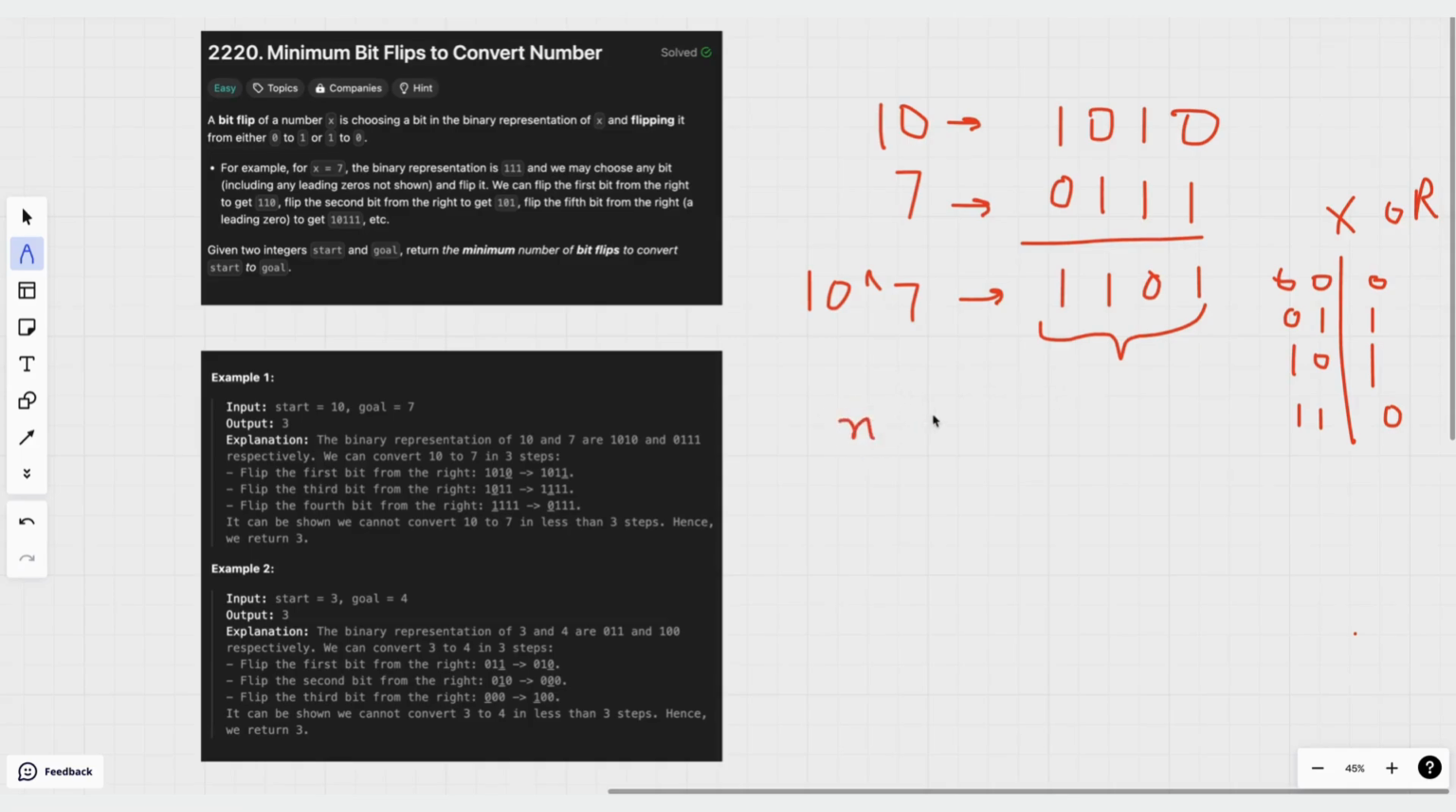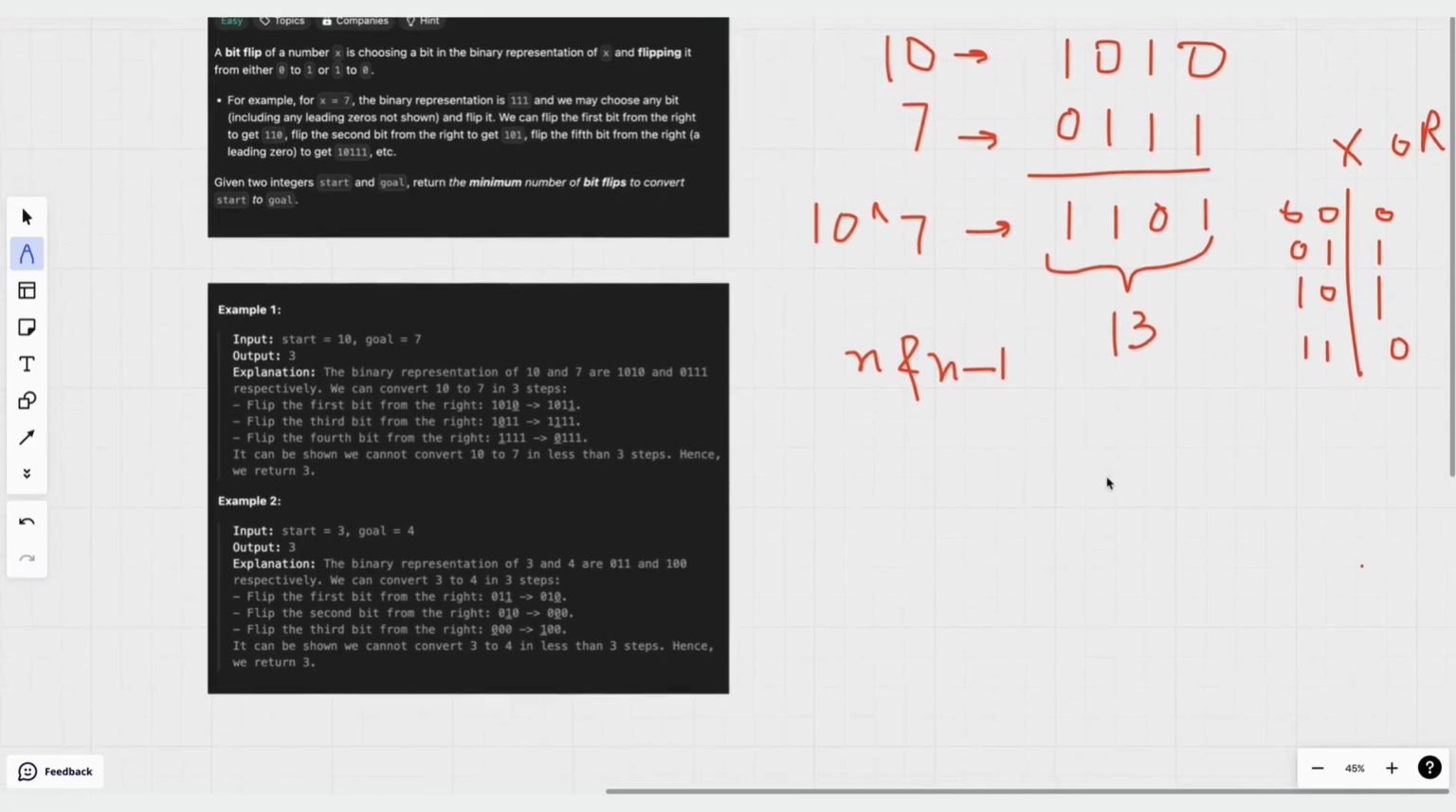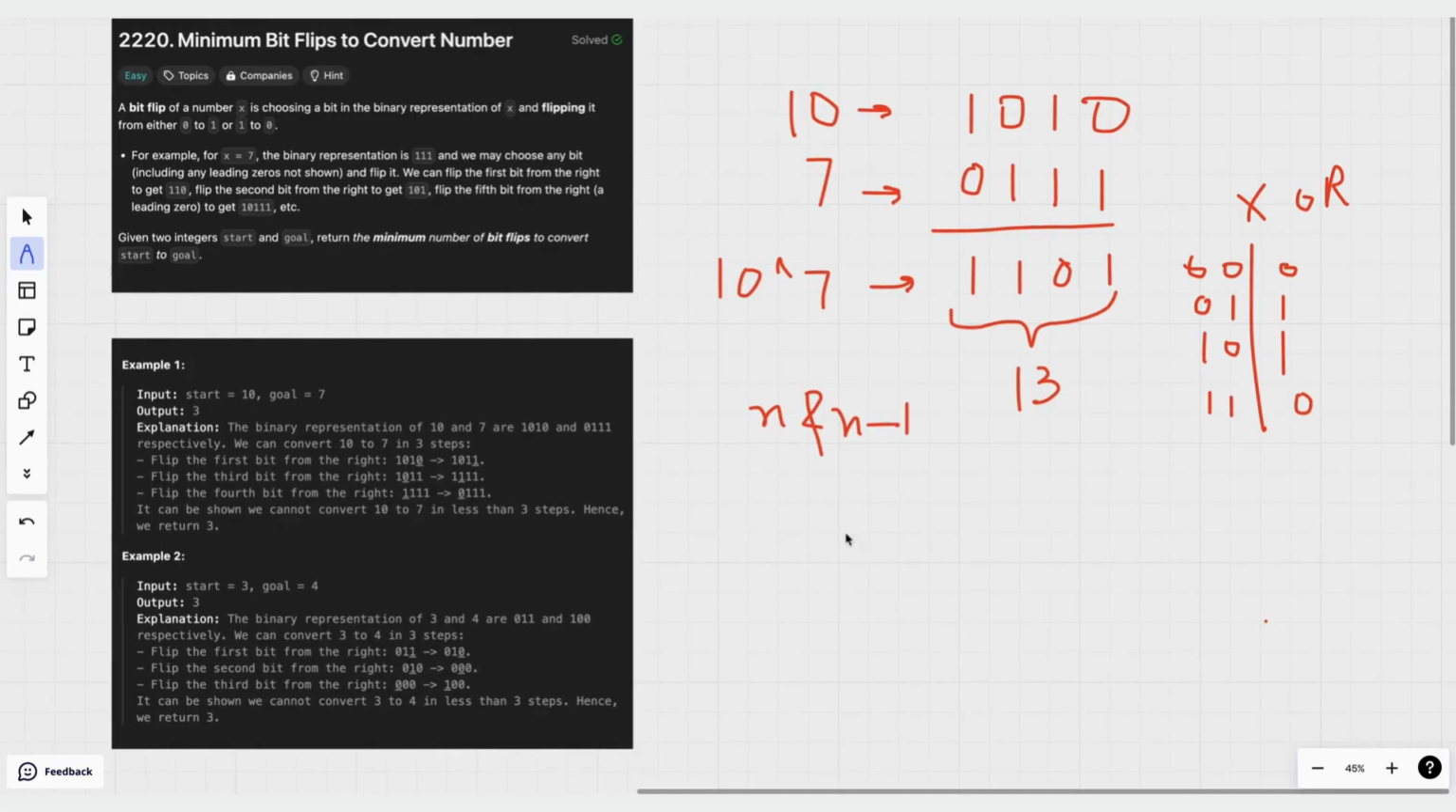let's say n, we can remove the first set bit by doing the AND of this number with n minus 1. So this number, if we see in decimal, is actually 13. So if we do AND of 13 with 12, we will remove the first set bit. Similarly, we can do this until we have reached 0. So let's try to do this.